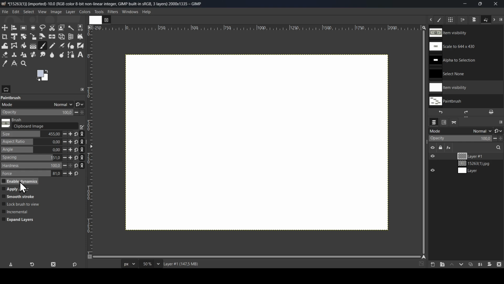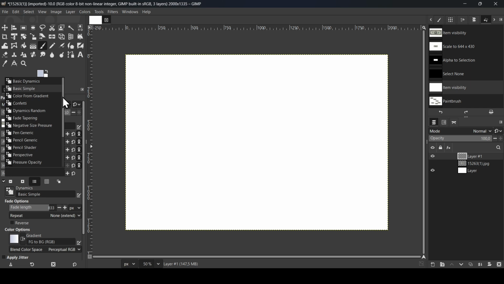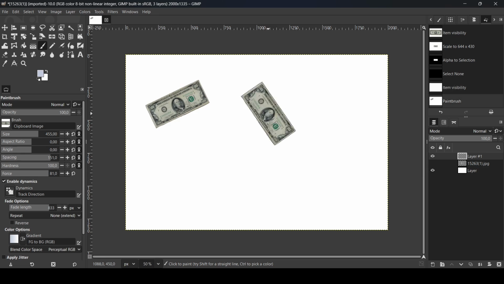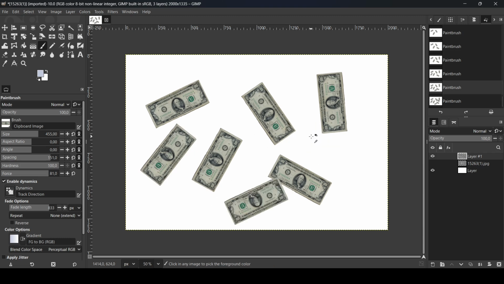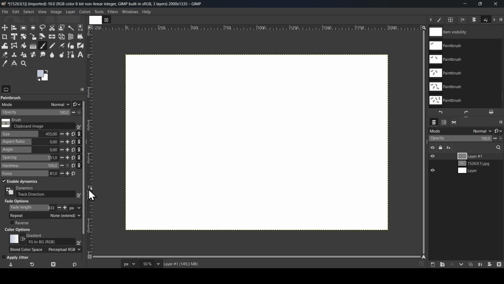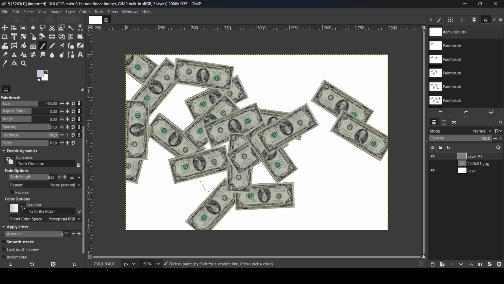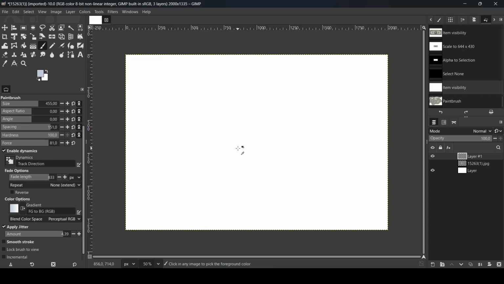Now check enable dynamics, click on dynamics, this one here, left click, and then scroll down and select track direction. As you can see, the angle of your brush changes with your cursor direction. So Control Z to undo. You can also, for example, check apply jitter and then just increase it. So for example here, now if I left click, as you can see, it is making different copies like this. So Control Z.